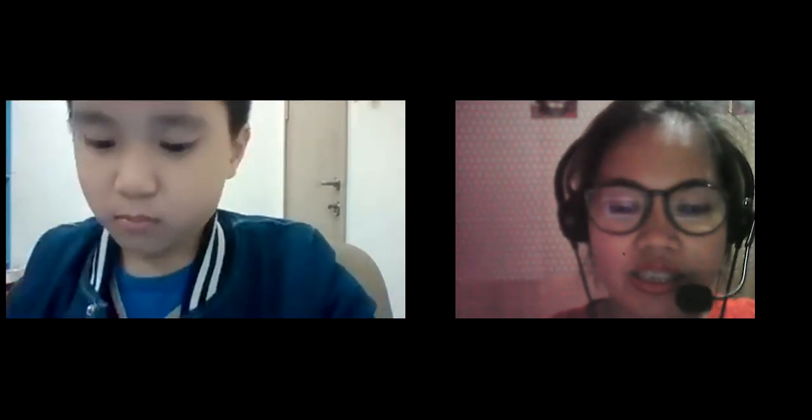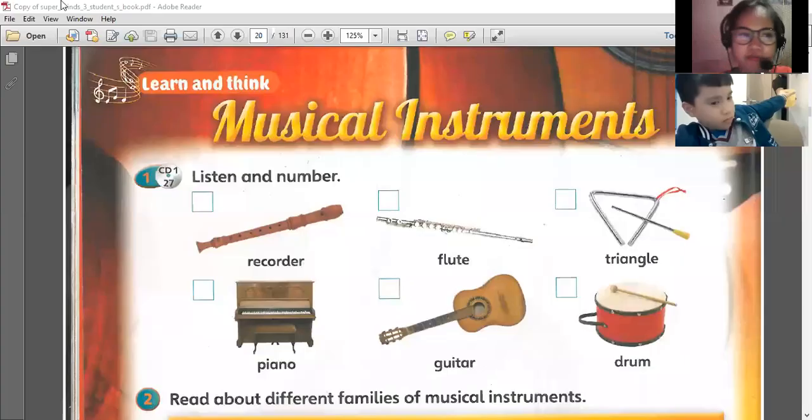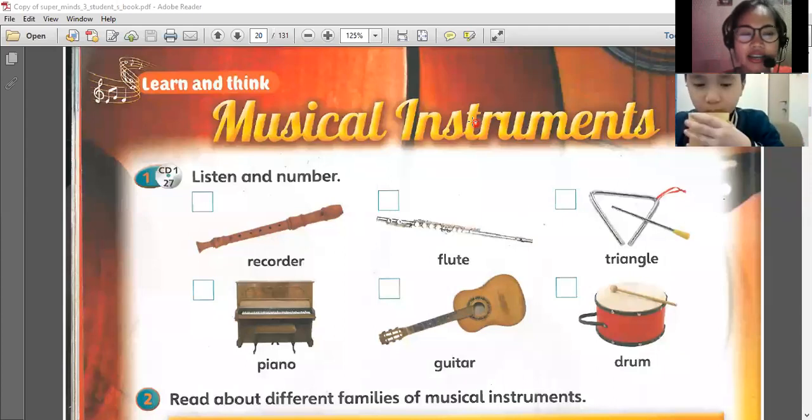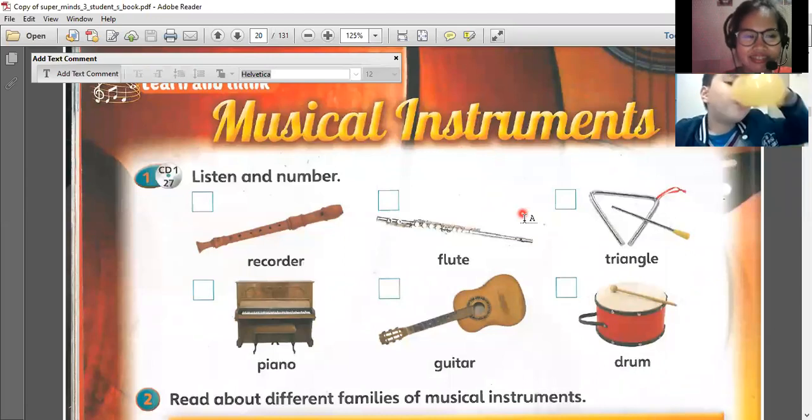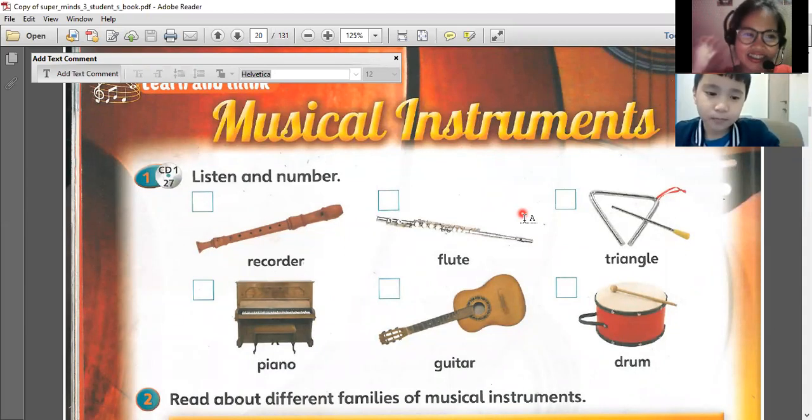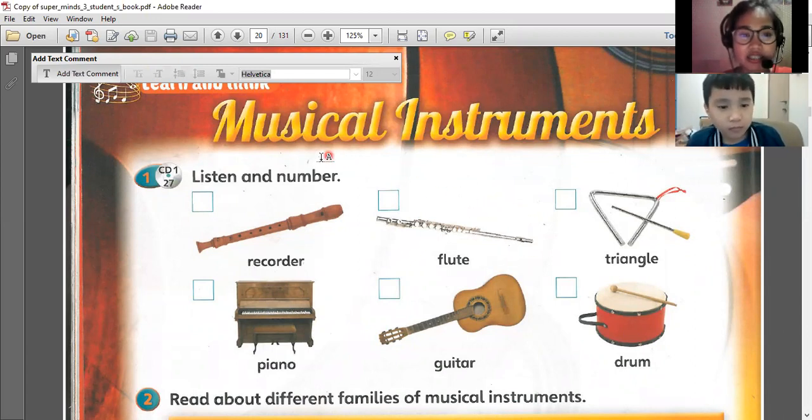Okay. Anyways, for today, we're going to continue to study your book. So please wait. Let me share it with you. Okay, so there you go. Yes. Okay, can you see your book now? Okay. All right. Okay, so can you see your book? Yes, can you see it?